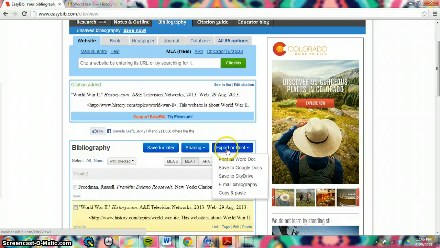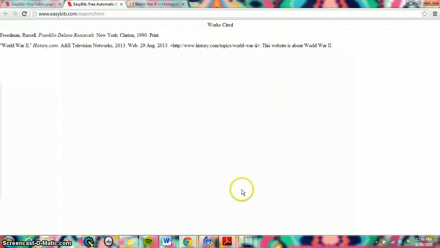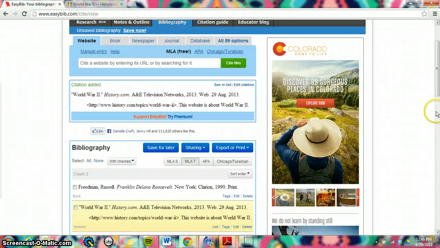Export or print, you can print it as a Word document, save it as a Google Doc, save to SkyDrive. Again, there's an option for emailing it, and if you click copy and paste, it'll open up a new window for you that you can copy and paste it from.